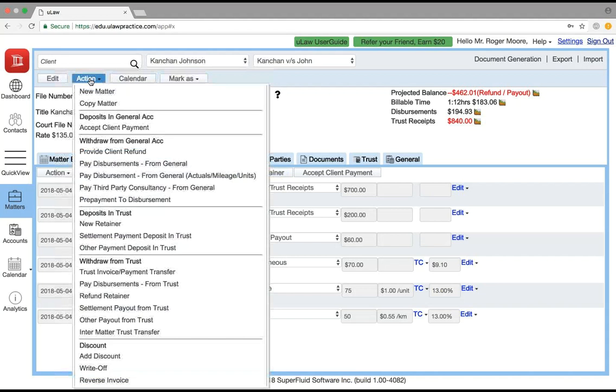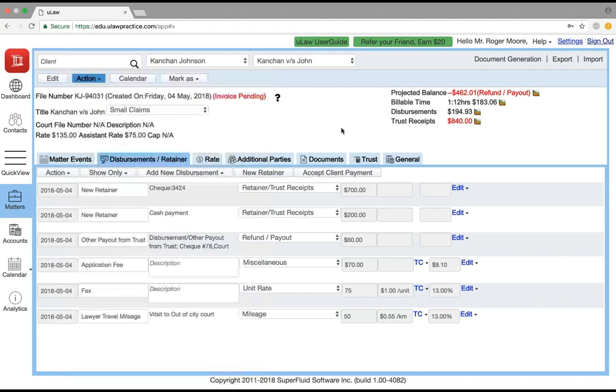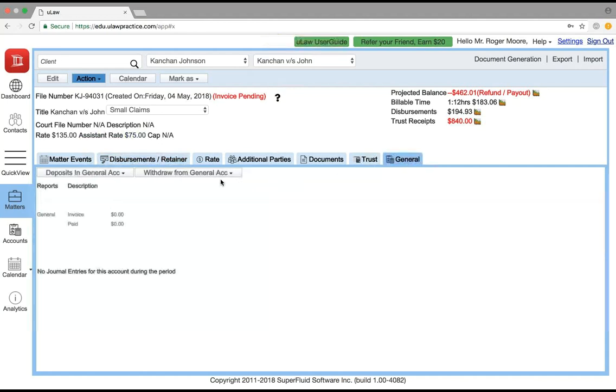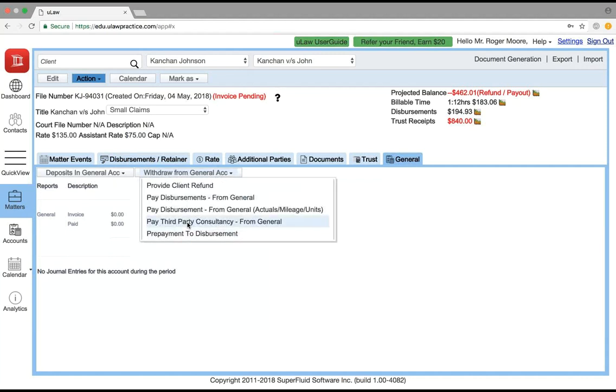Okay, so we've dealt with disbursements. Let's talk about consultancy expense. There are several times in a matter where you might outsource work. A classic example is the court hearing was in Windsor, and you're not traveling to Windsor. You got your consulting firm to do that work for you, but you want to charge that and pass it to your client. This is where you would go to general and say, hey, I paid for that, so it's a withdrawal, and it's a third-party consultation.